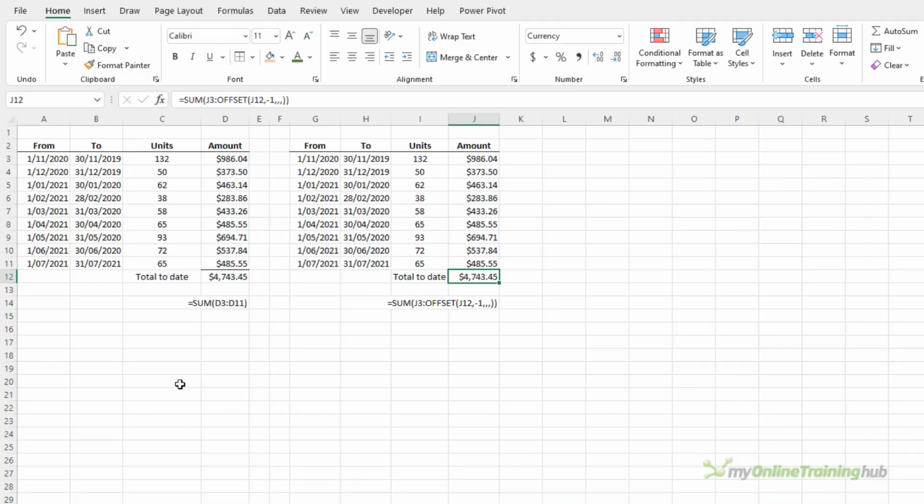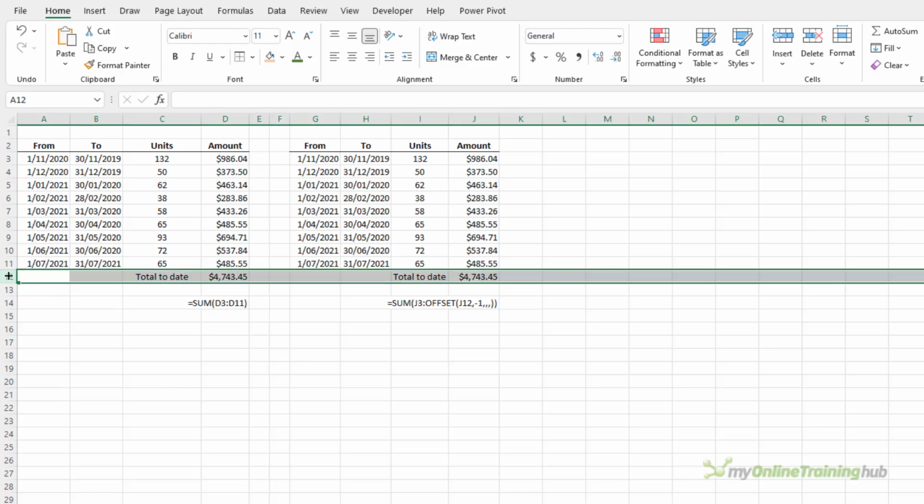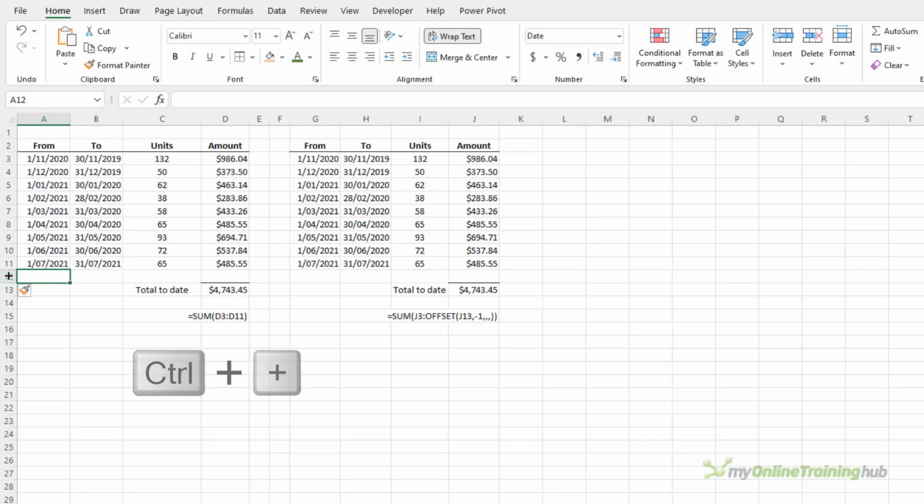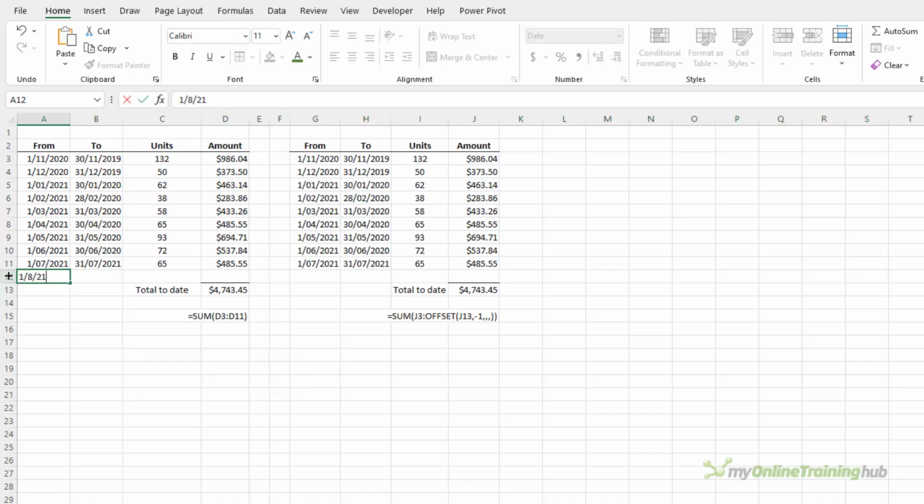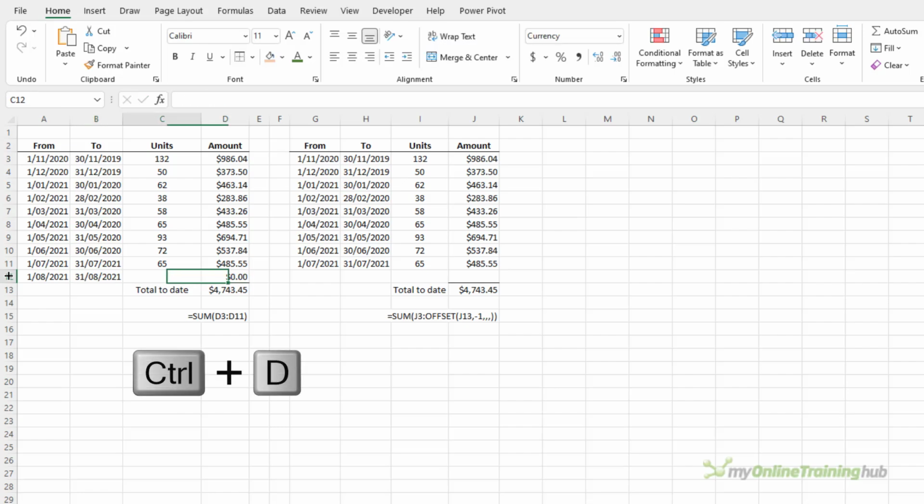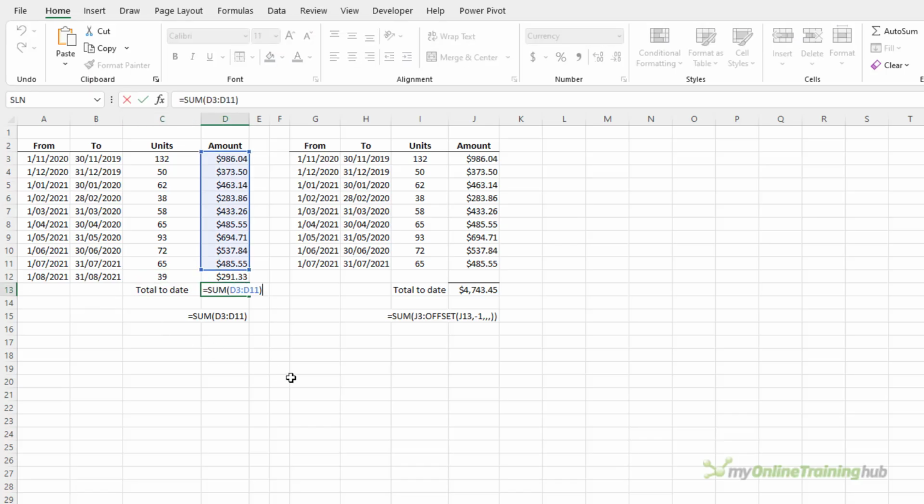Adding new rows of data to a sum formula can sometimes result in the new row being omitted from the sum. So for example, if I add a row here, and then let's say we want to add data for August, and we want to copy that formula down, and let's say it's 39. You can see the formula here hasn't updated to include that new row.